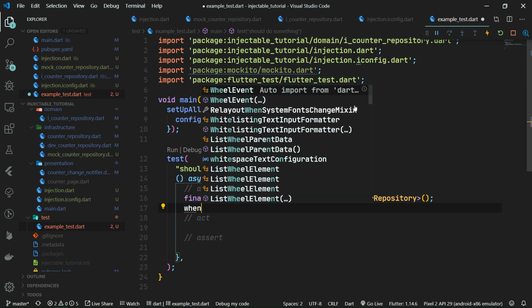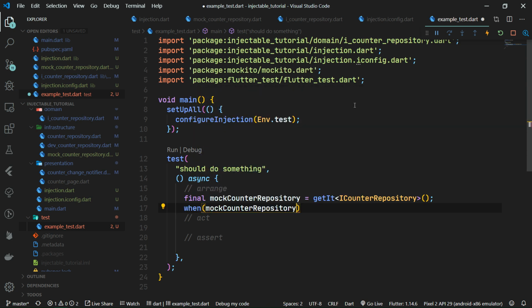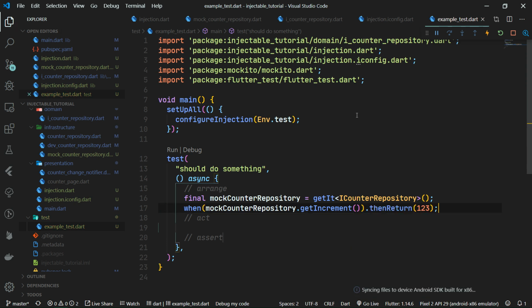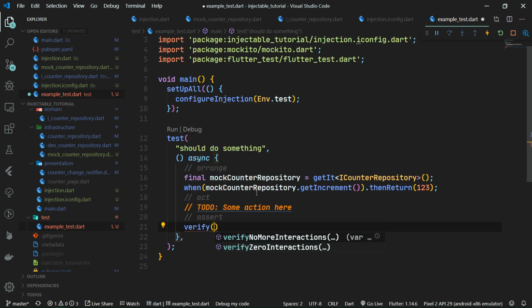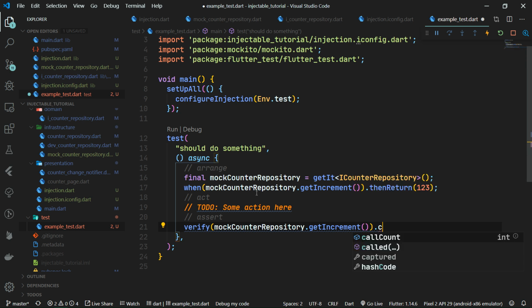So when mock counter repository dot get increment, we can then return 123 will be the increment inside the test. Then we're going to do some action here. All right, so let's pretend that we have just called something on our change notifier or whatever. And now we can verify as usual that mock counter repository get increment has been called, I don't know, 10 times or something like that.